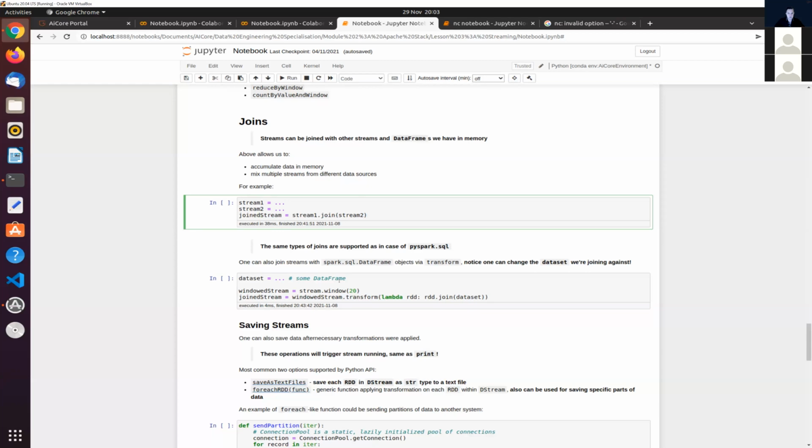One can also join streams with data frame objects via transform. Notice one can change the data set we're joining again. So if we have a data frame here called dataset, we would join it as follows. Join stream equals window stream.transform(lambda RDD: RDD.join(data)). So this is just the syntax to join a data stream, D stream, with a data frame. Okay. Right? It's just demonstrating some of the features we have. Does that make sense so far?